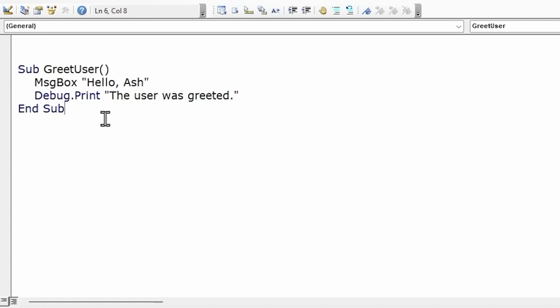If you make a mistake, it gets highlighted in red. So let's misspell the word print and click away. The entire line of code gets highlighted in red. This is a syntax error, indicating that there is something wrong with this line of code. The macro will not run unless we fix this error. Ctrl-Z to undo. And the color green is for comments.